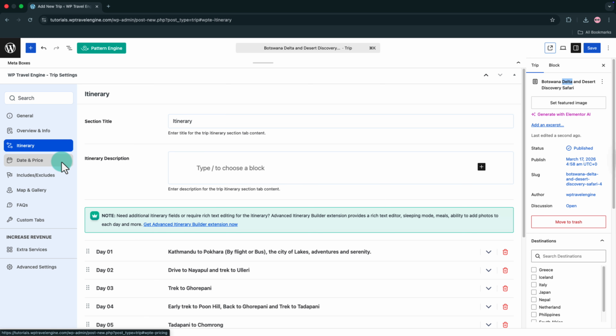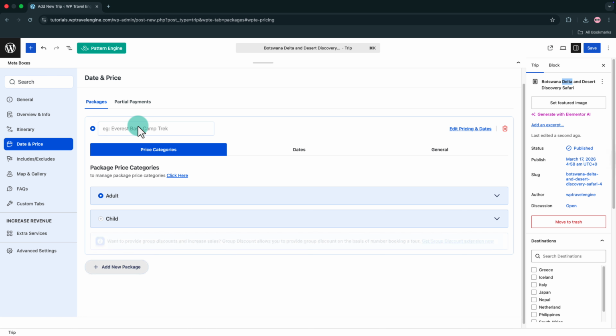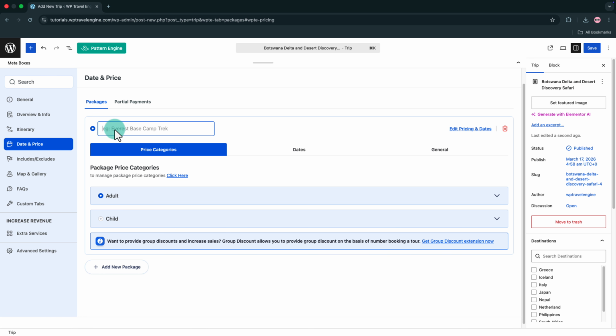Click on Date and Price in the left menu. Click on Add New Package and give it a name. For this example, I'll create a budget-friendly package. You can create multiple packages to offer travelers different options at different price points. Under price categories, you'll set the price for each traveler type.